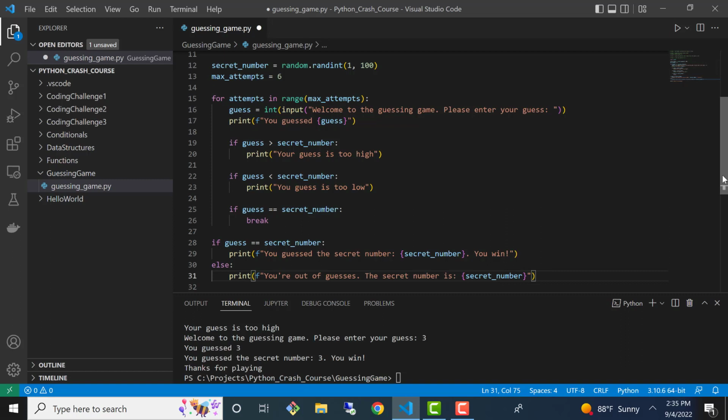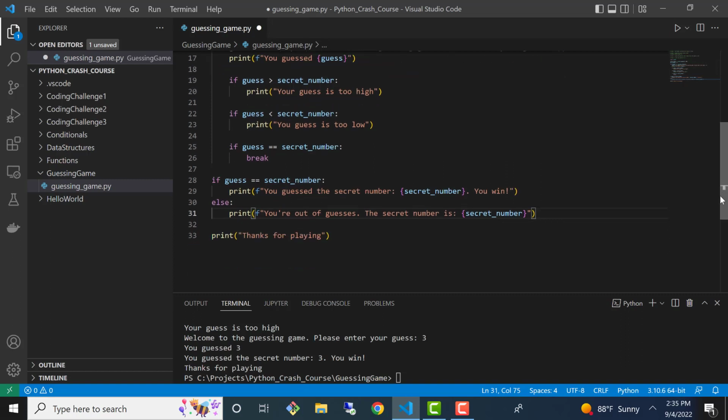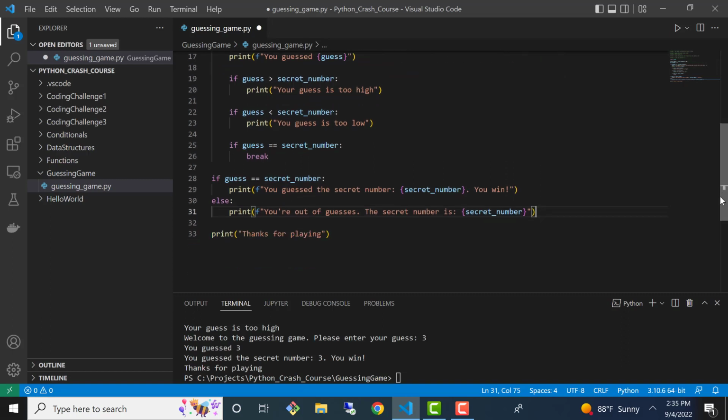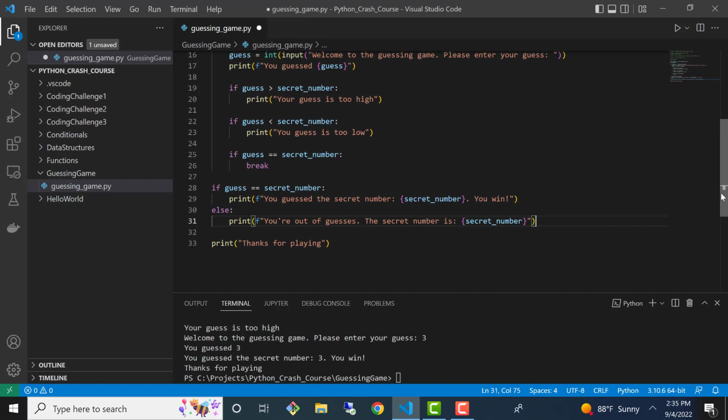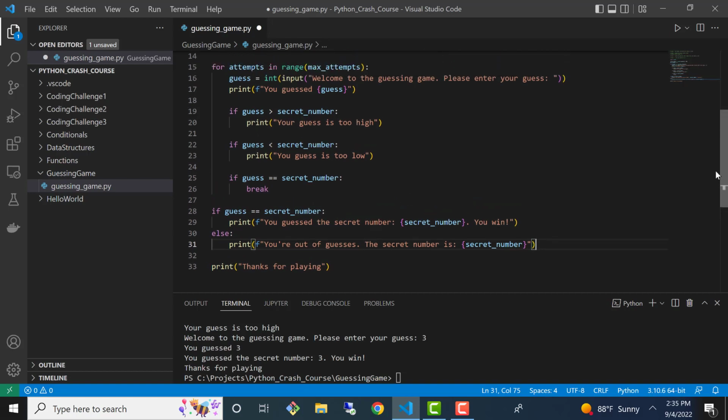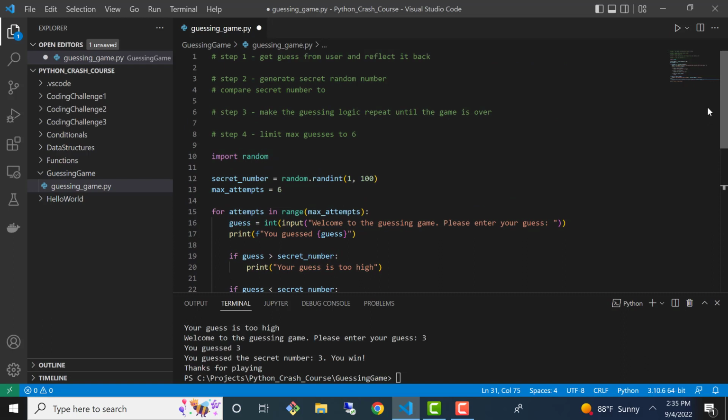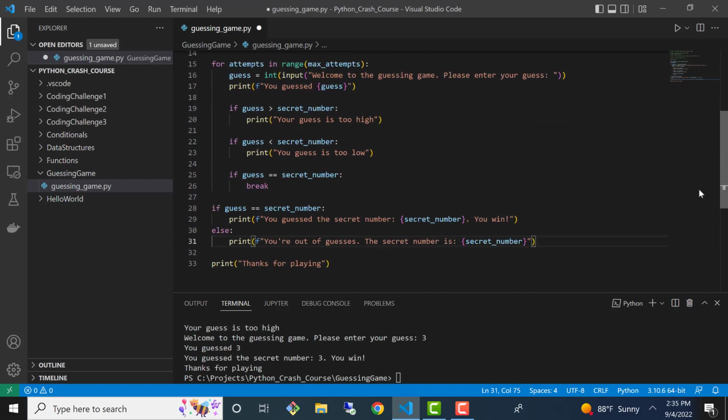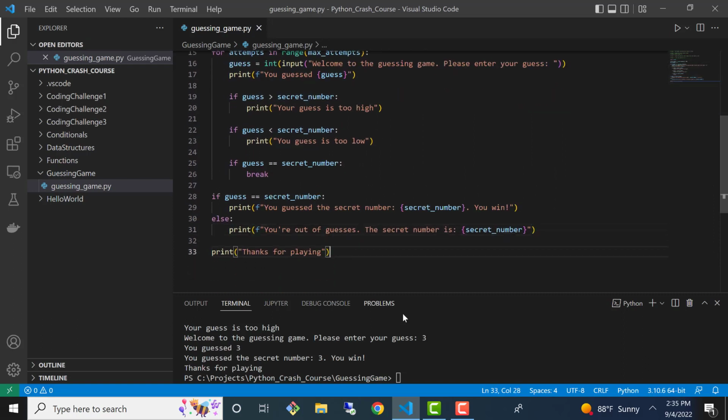Secret number. Okay, so let's just take a step back and review our code, make sure that everything looks okay. Then we say thanks for playing at the end. All right, I'm feeling good about this, so let's go ahead and save the file, and let's run this code and see how well it works.